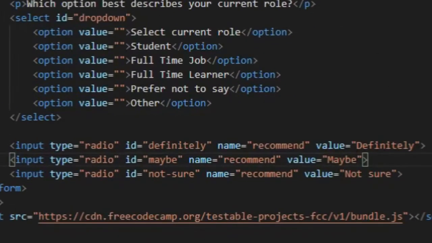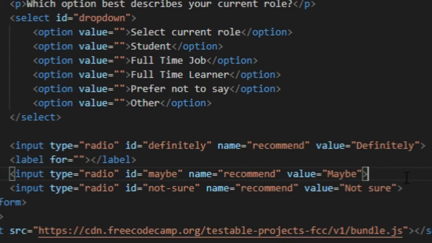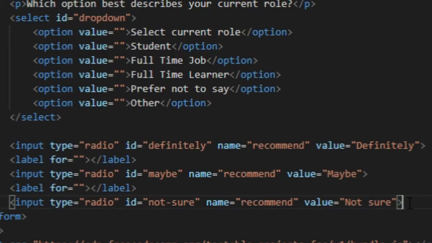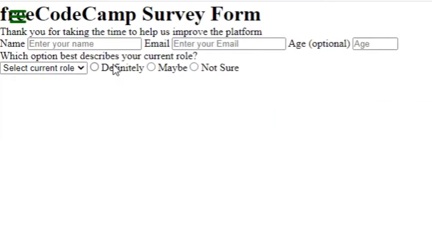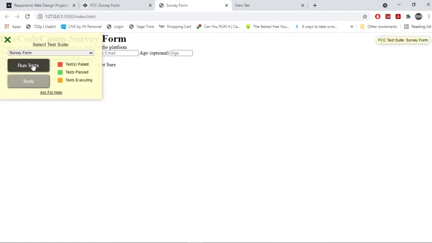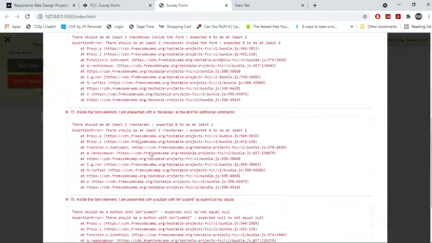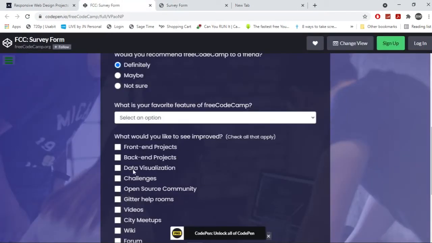So this we need a label for each. There we go. Alright, there we go. So when you click, there we go. Alright, now we have radio buttons. So the next one is, what is your favorite feature of Coconut? Now I don't think this is in the test actually, because it asks the format can select several fields from here, so checkboxes. So that'll be here, but we're going to add this.